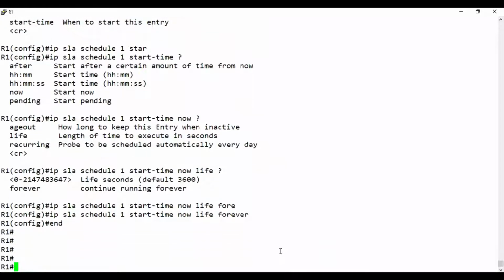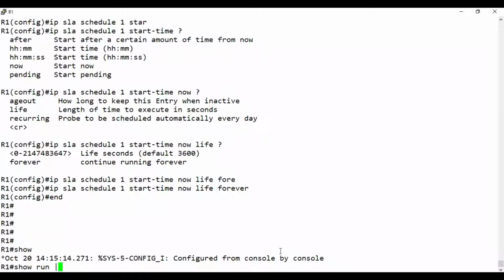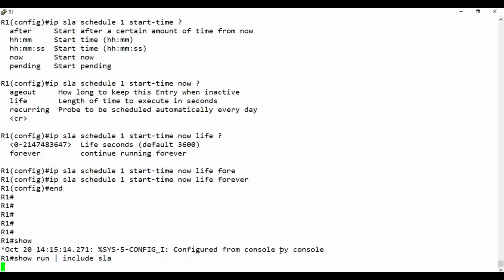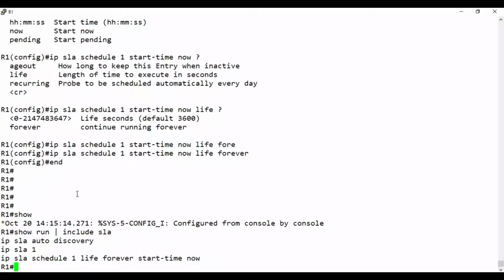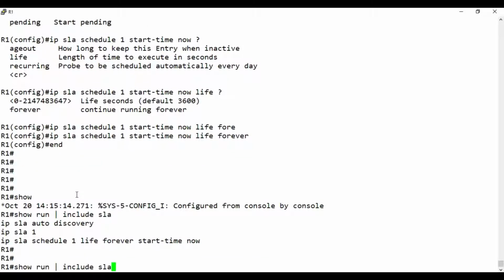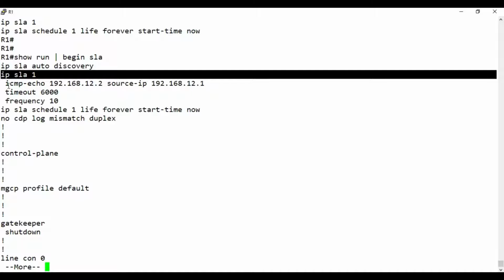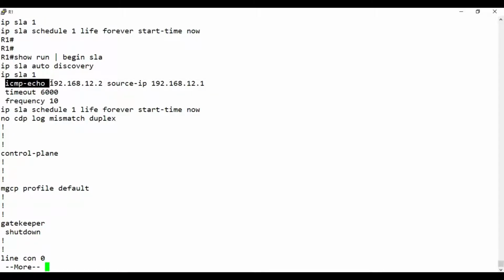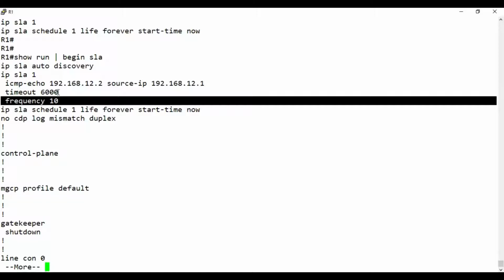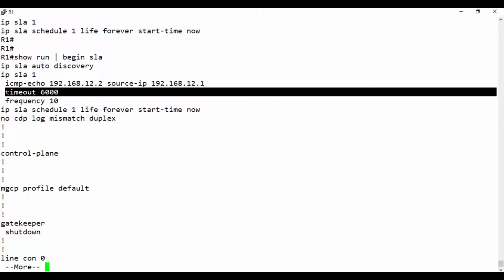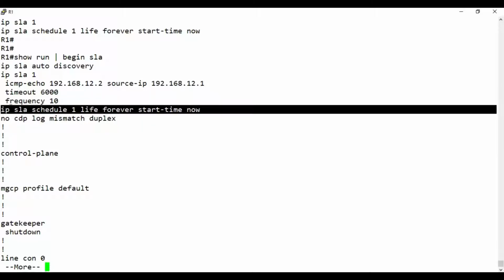There we go. So let's do a show run pipe include SLA again so you can see the full configuration. All right, and not include SLA. Let's say begin SLA. There we go. So we say IP SLA 1. It's an ICMP echo operation. We're trying to ping this IP, so we're trying to test reachability to this IP. We're going to send this echo request every 10 seconds. We need a response back within 6 seconds. Otherwise, the IP SLA is not satisfied. And then this is the command right here to start the SLA.